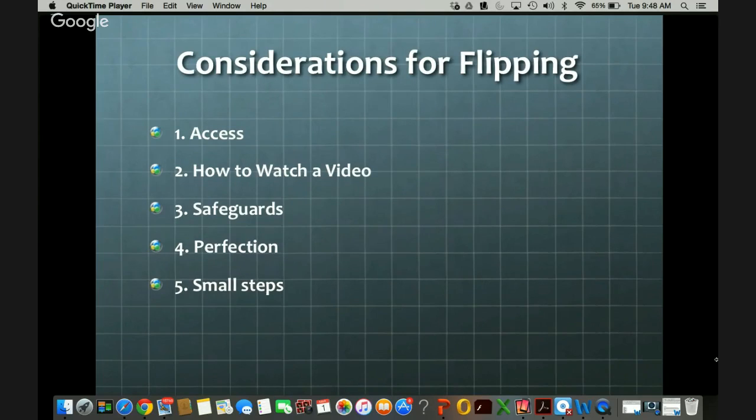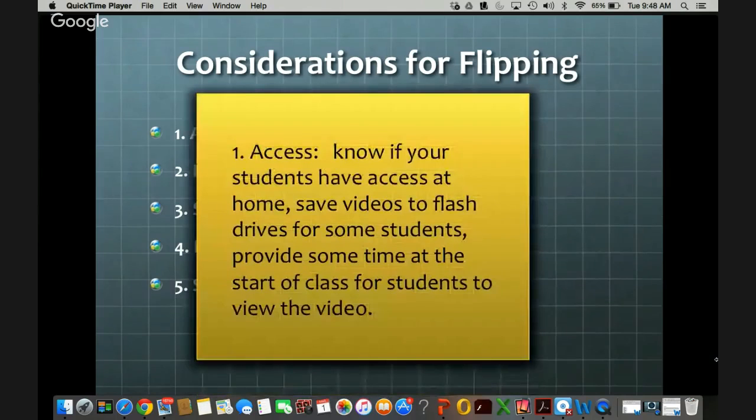Some considerations that come up when we're considering flipping is access, kind of the idea of how do we watch the videos, some safeguards we could put in place, the idea of perfection and taking small steps. So with access, we need to know if our students have access at home. So we really do have to build those relationships and get to know not only do they have Wi-Fi, but do they have devices to access this.